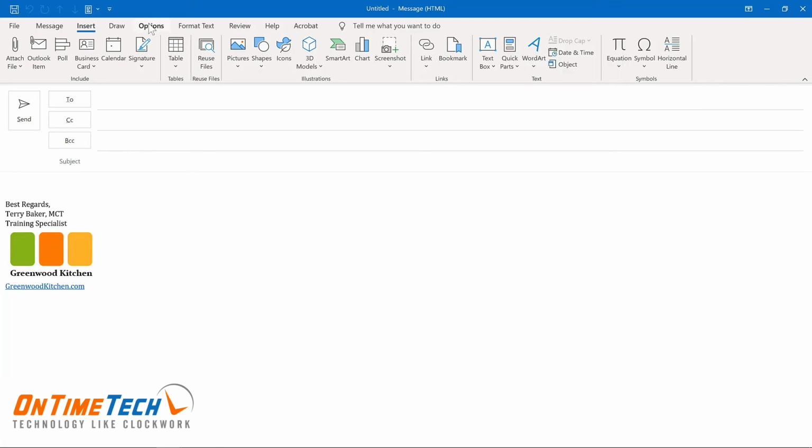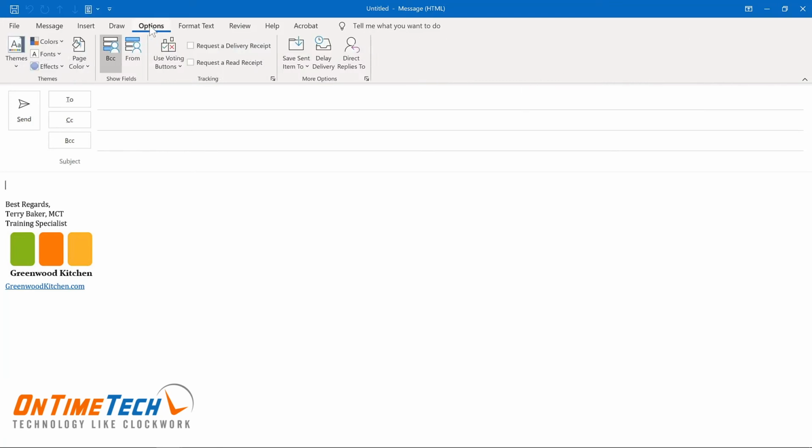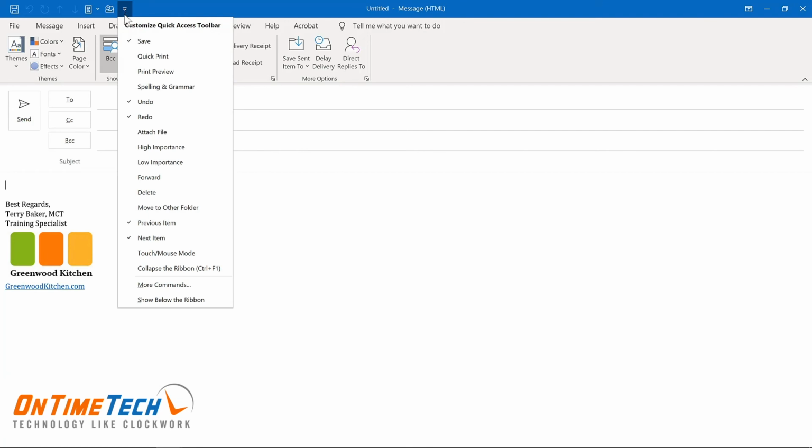What about Delay Delivery? This is under the Options tab. Once again, right click, left click, Add to Quick Access Toolbar. I find that the Quick Access Toolbars are a lot easier to see if they are below the ribbon. They can either be above or below the ribbon. This is an easy fix. Return back to that drop-down arrow, and at the bottom here is Show Below the Ribbon.